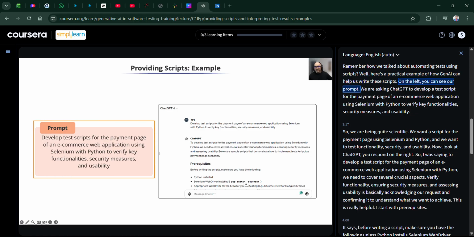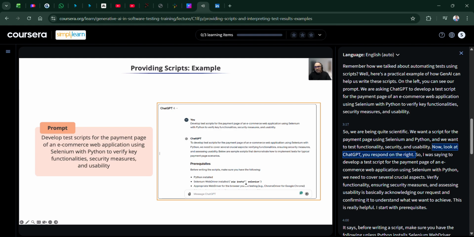On the left, you can see our prompt. We are asking ChatGPT to develop a test script for the payment page of an e-commerce web application using Selenium with Python to verify key functionalities, security measures, and usability. So we are being quite specific. We want a script for the payment page using Selenium and Python, and we want to test functionality, security, and usability.